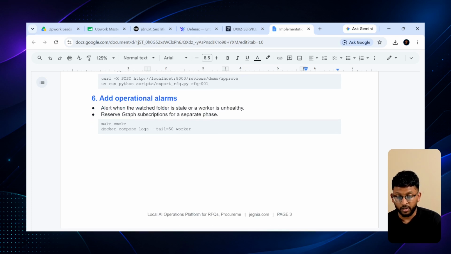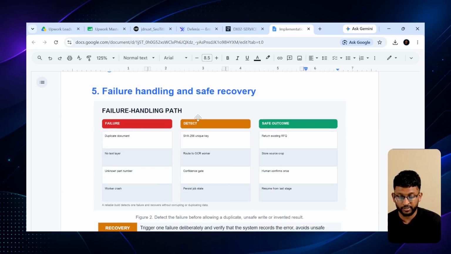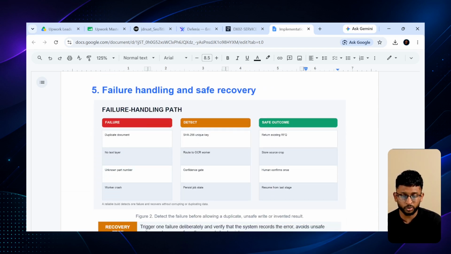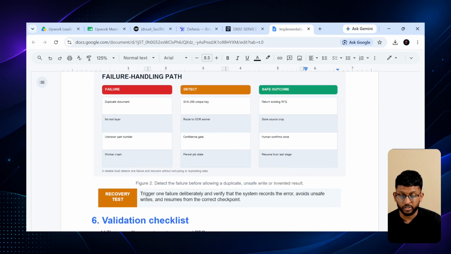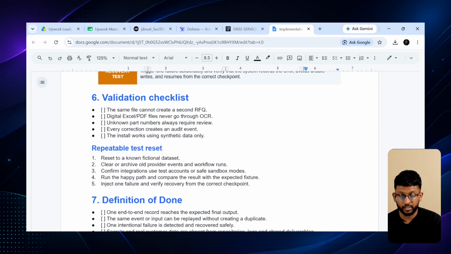So if there are any issues with the whole operation, or any stale workers, or anything healthy or unhealthy, we can set up alarms or different notifications. If the client has Slack or something like that, they can get a notification that there's a new RFQ ready for review, and then someone can go in and review it very quickly through the link or whatever is available there. Here are also some failure handling suggestions that I've added in here, and then a validation checklist.